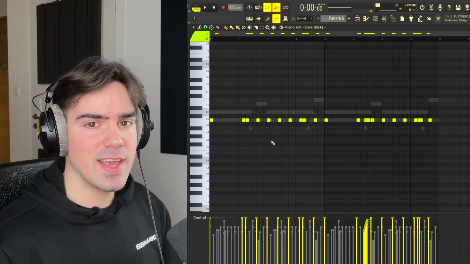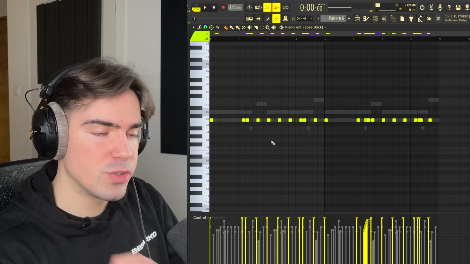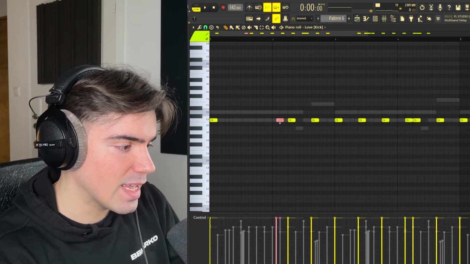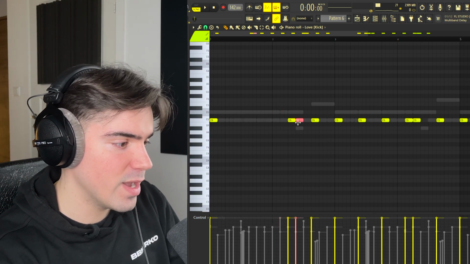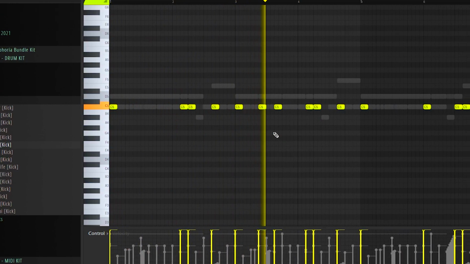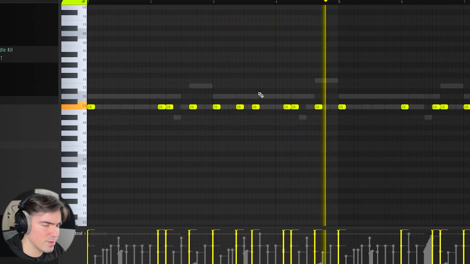Now I'm quickly just going to layer that 808 with a kick pattern as well, but a super cool trick you guys can do when it comes to the kick pattern is to move some of the kick hits a little bit before or after the 808. Yeah, like this one right here is perfect.